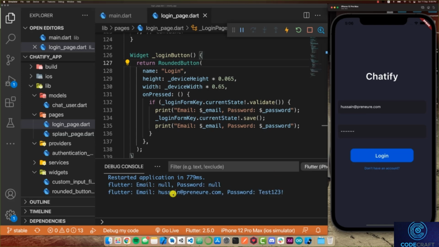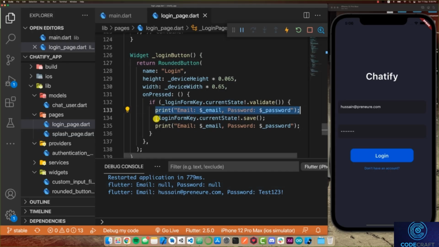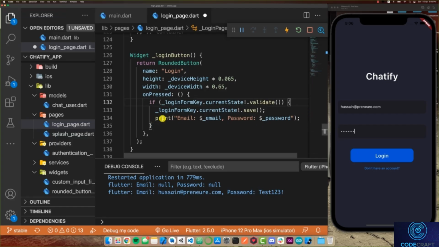You're going to see that the first debug statement that we get says the email is null and password is null, which corresponds to this one on line 133. Then as soon as we call save and print the same email and password variables, they print the corresponding values. So now we have access to the email and password values.